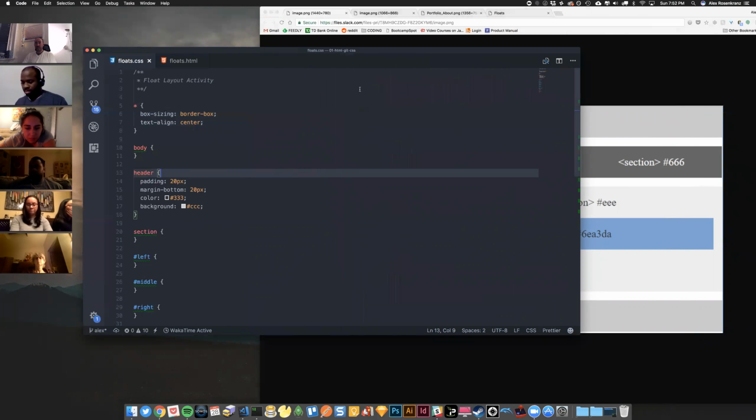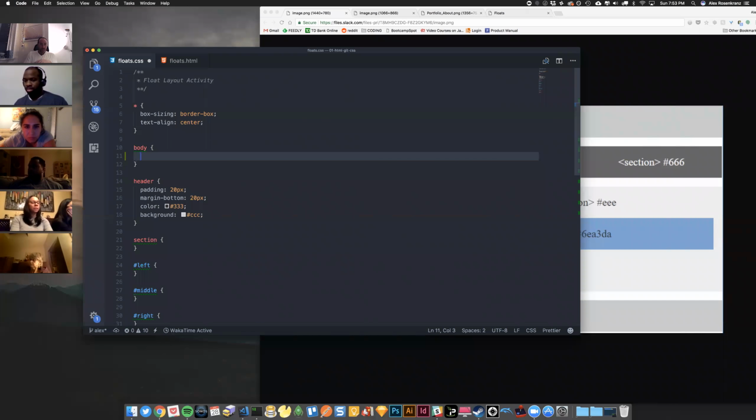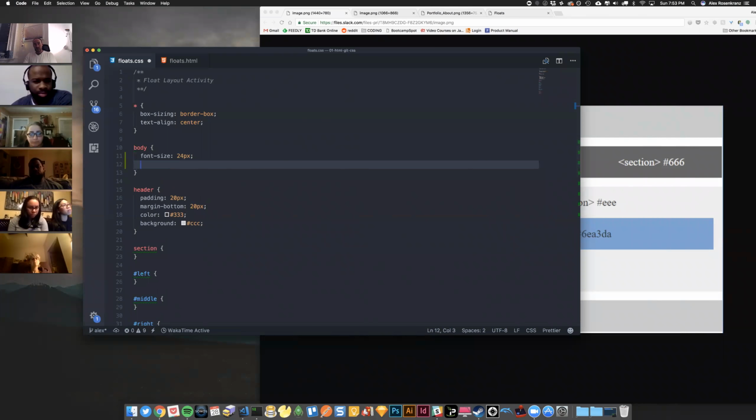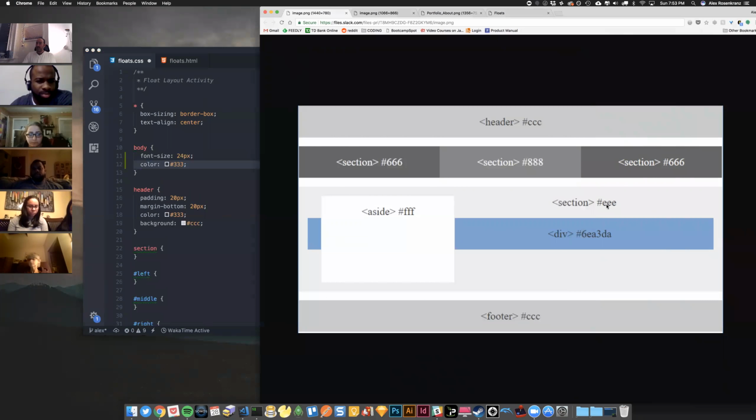So going through this, let me make this bigger. So we'll start off with the body. As far as the body goes, we'll set some things that just carry along through the body, so every font has about the same size. We'll give it a default font size, say 24 pixels. Not too big, not really tiny. We'll give it a color of 333, because that's 333, 333, 333, 333.